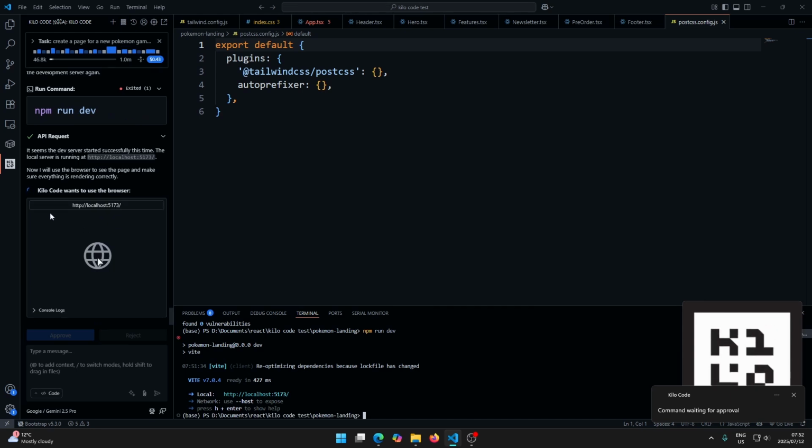Okay, so it can actually use a browser in here and make sure that the page looks the way it's supposed to look. That's pretty cool. I haven't seen this feature in any of the other tools we've used so far. Okay, so after loading for a while, I think the problem here is it's trying to access that URL, but obviously we've closed it here in the terminal so that we can get back to the code here.